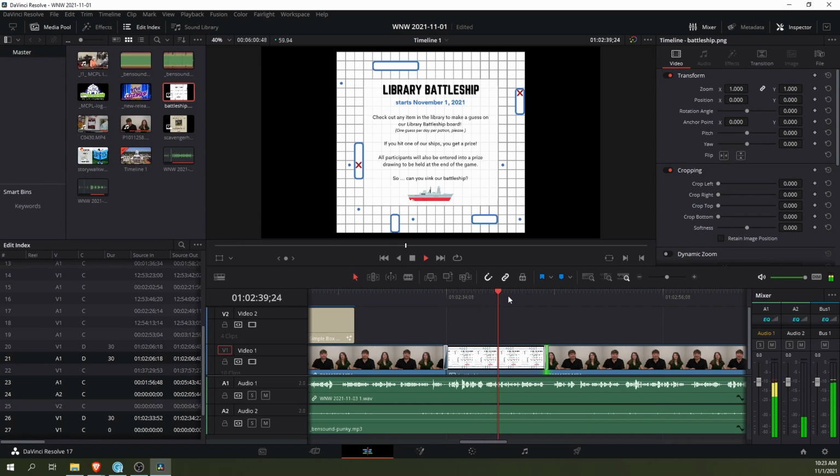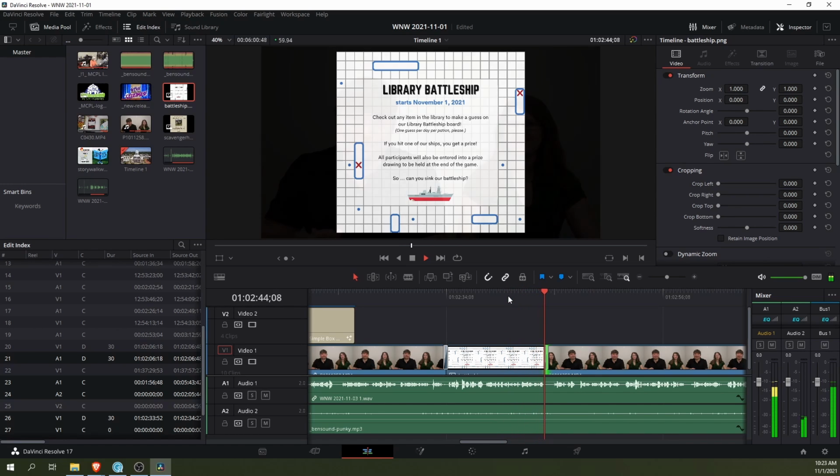When you do, you'll get to make a guess at the location of our hidden ships on our library battleship board.